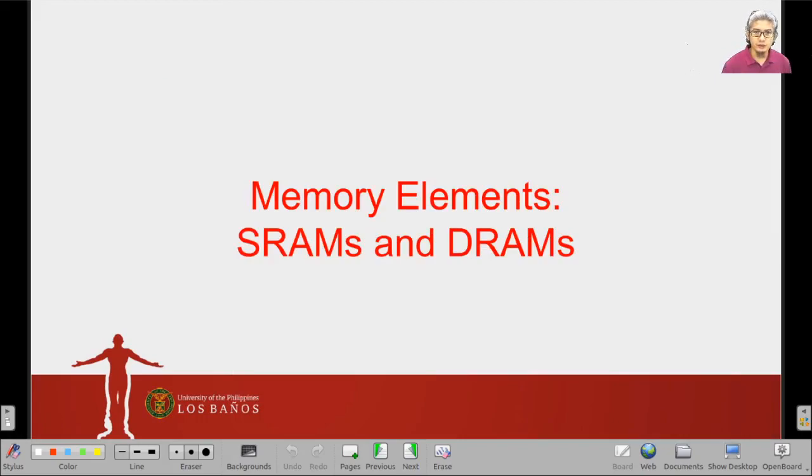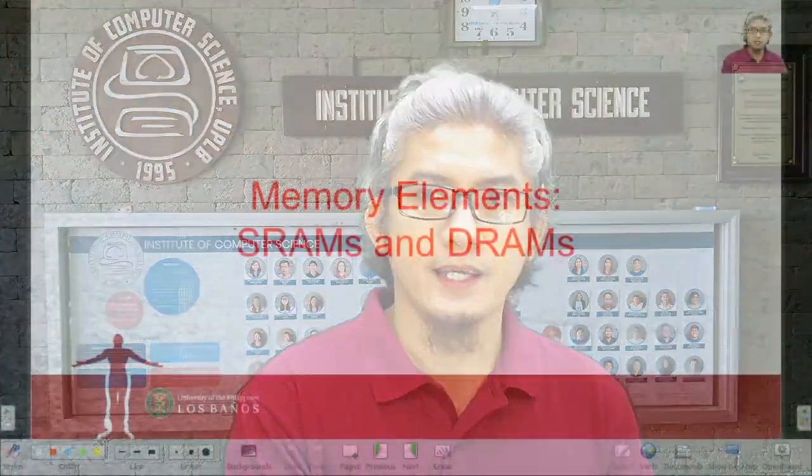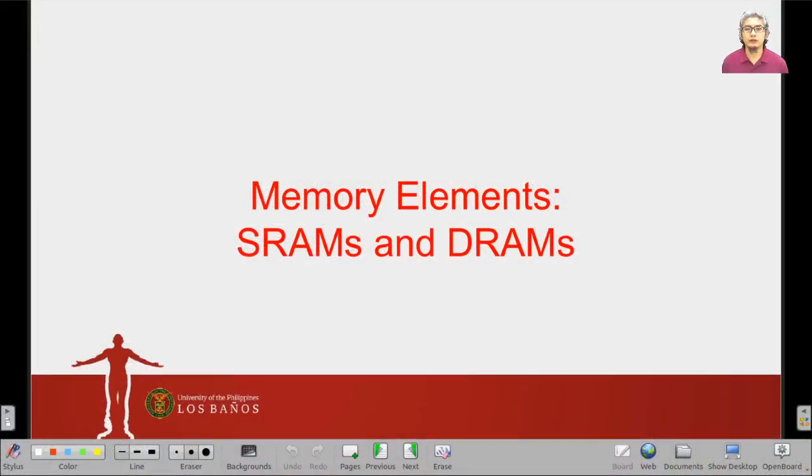In designing processors, the register file is treated as one functional component. And the main advantage of using registers is that it's actually faster. Now we move on to the next memory elements, which are called SRAMs and DRAMs.